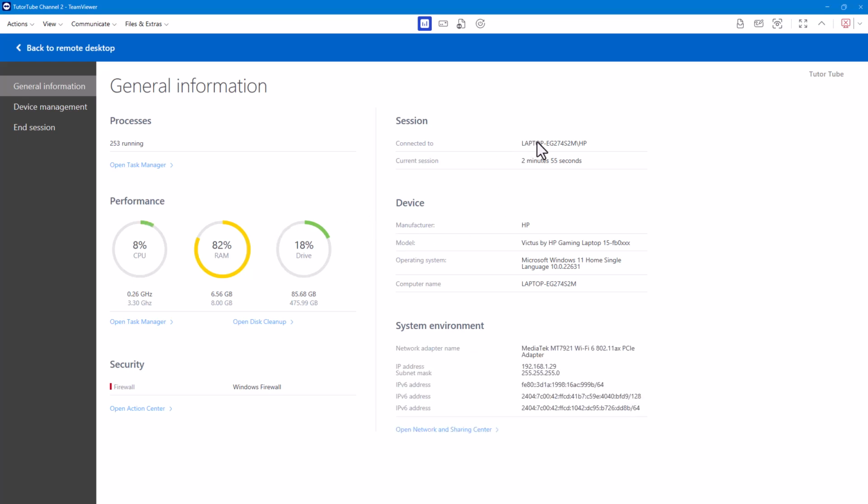For example, I can see the name of the computer and even the device manufacturer, the model, the operating system that it is using, the computer name as well, and even the IP address, including the IPv6 address as well. Over here on the left hand side, you can see the general processes like how much CPU it is using, how much RAM it is using right here, and how much disk space it is using as well.